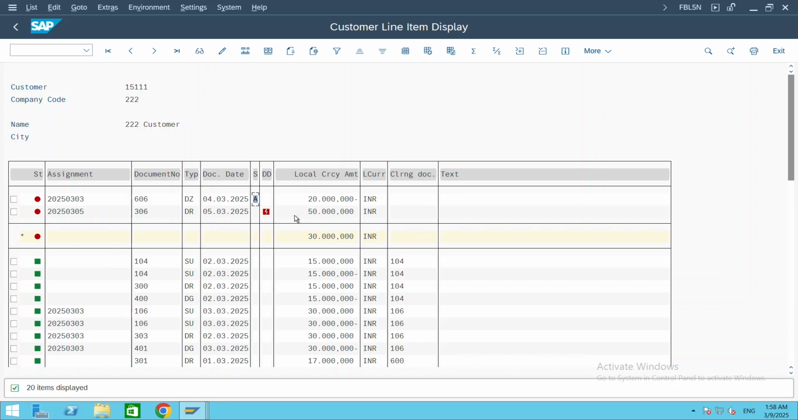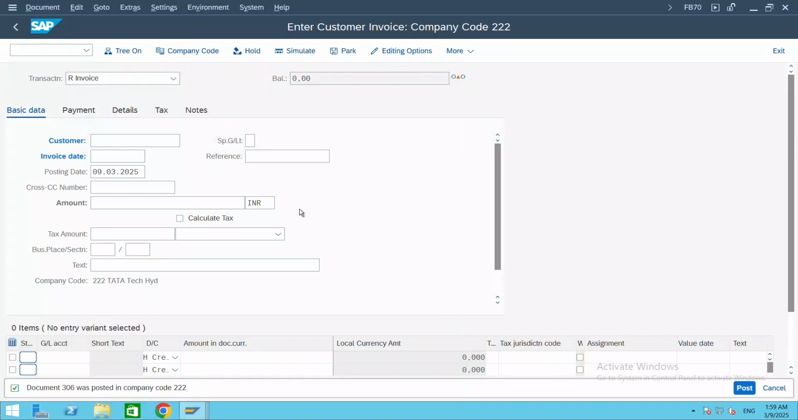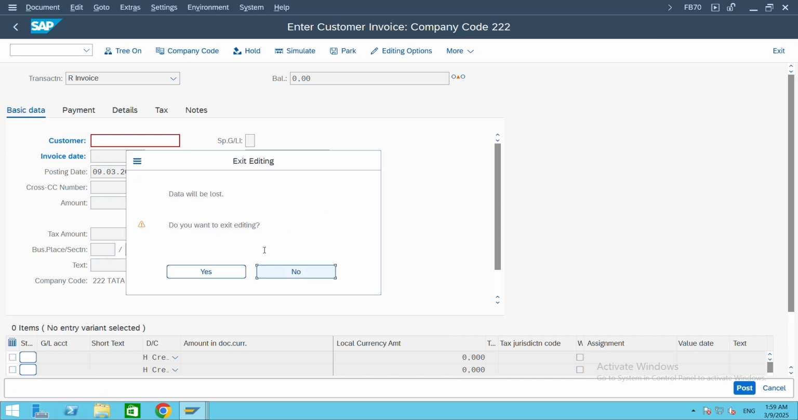Now we need to clear the down payment received. This is under open, so we need to clear this down payment received. Document number 606 is under open. Document number 606 is the down payment received. So to clear this, we need to go to the SAP Easy Access screen.